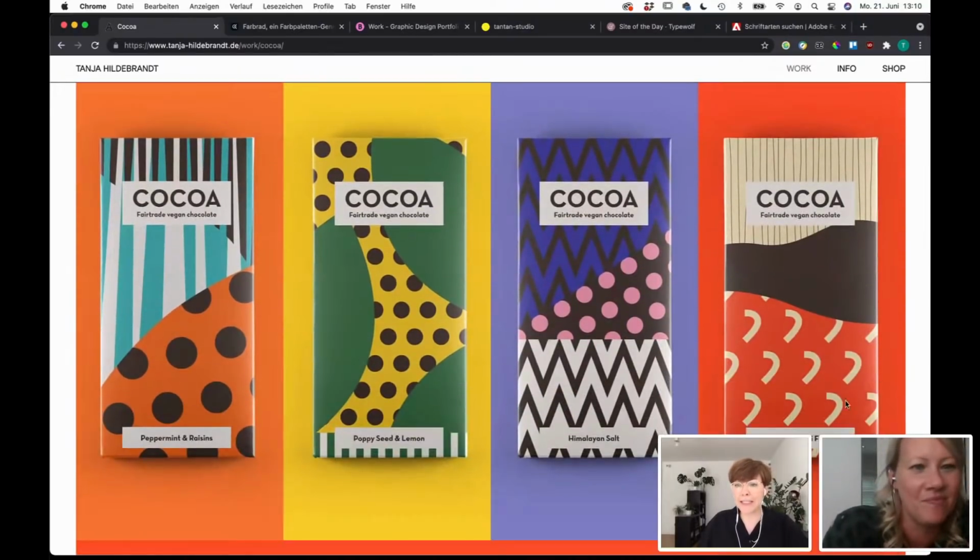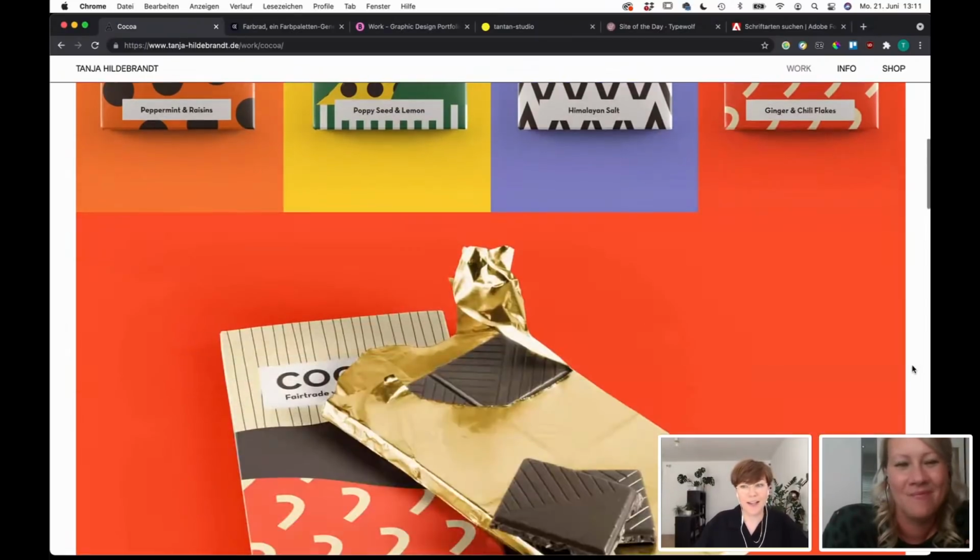Love it. Here, for example, ginger and chili flakes, I had these flavors, and I tried to find a pretty abstract way of building shapes and patterns for that. Or this is Himalaya salt, so we have this shape of the mountains, or here the poppy seeds in the background and the leaves of the lemon fruit in front of it. Love it.